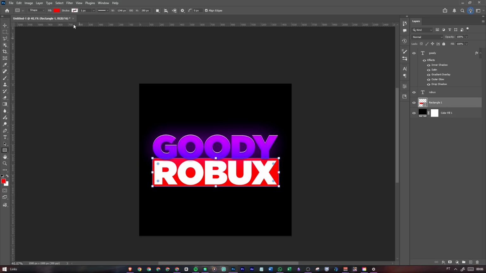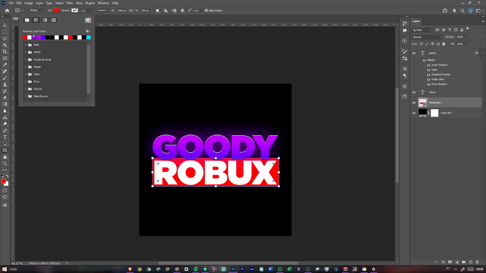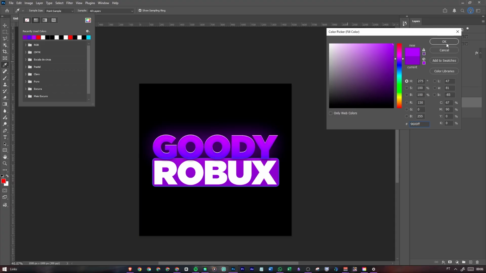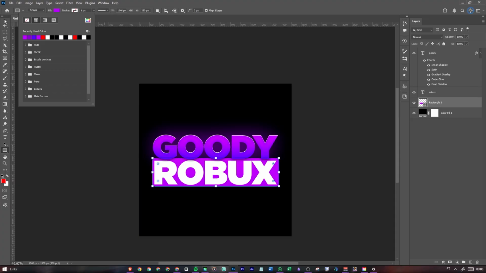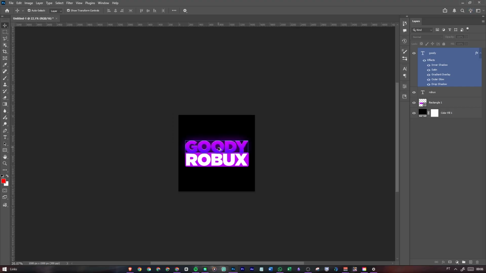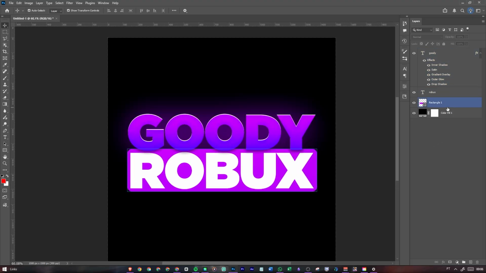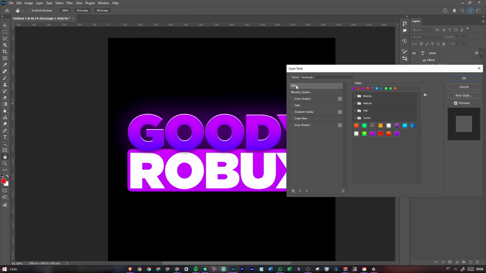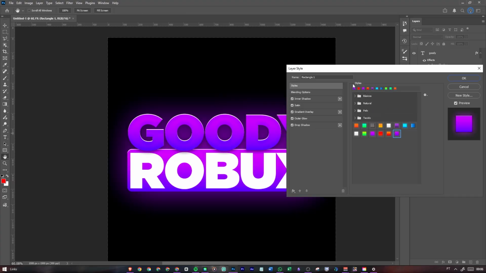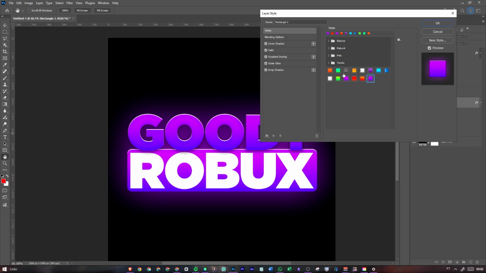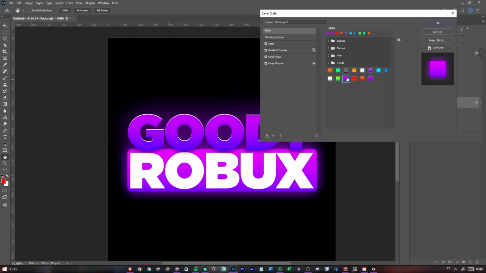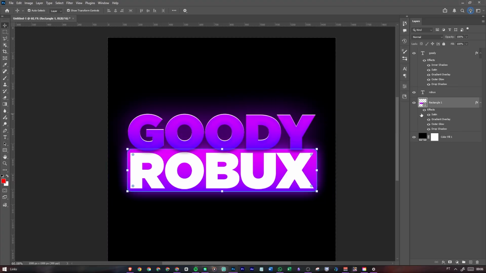Click the rectangle and click this tool, click here, here, or here. This is good. But I don't like it. Two clicks here, styles, and select this option. Good. Or this. So good. And select this layer.